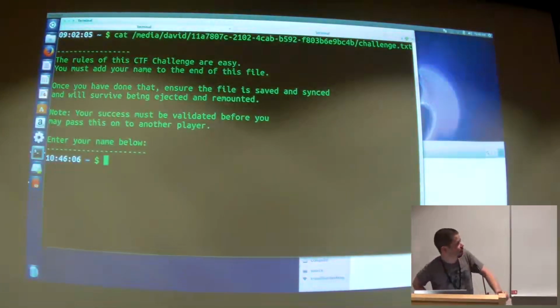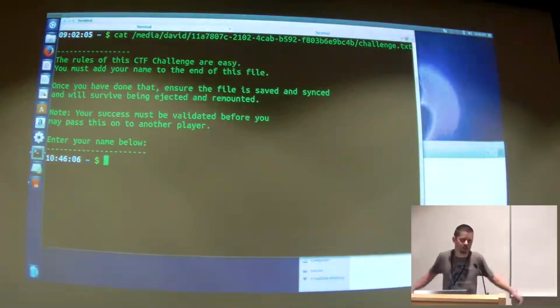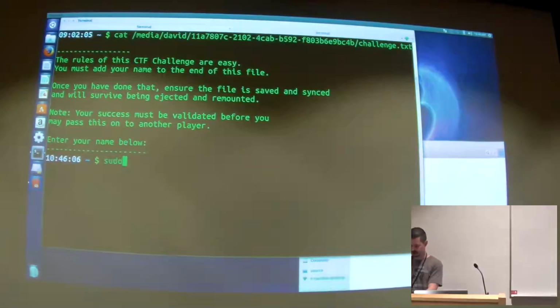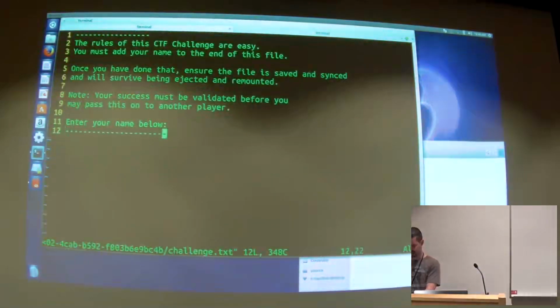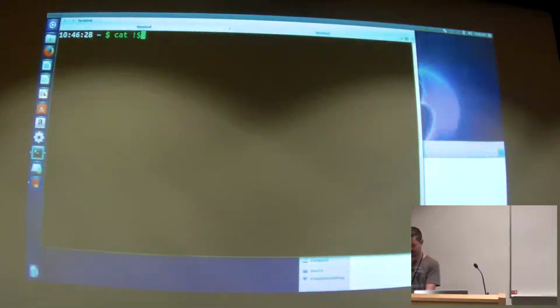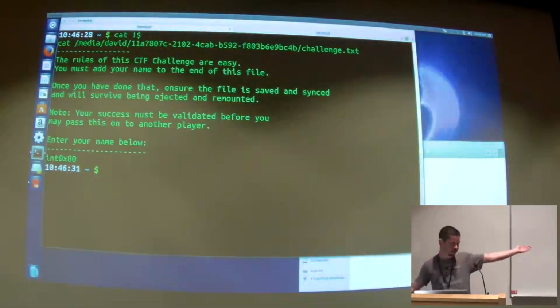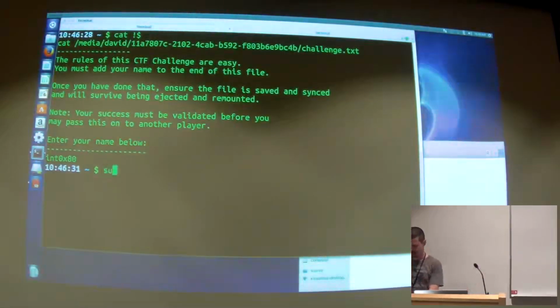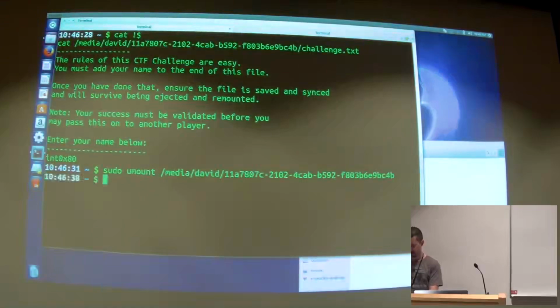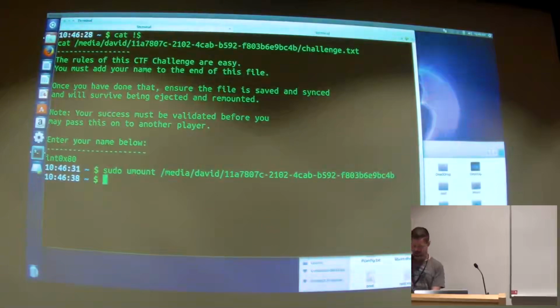Cool. The rules of the CTF challenge are easy. Add your name to the end of the file. Once you've done that, ensure the file is saved, sync it, and it'll survive being ejected and remounted. Success must be validated. Enter your name below. All right, pretty easy, right? File's already mounted. Let's just edit it. Add our name. There it is. Great, cool. Let's unmount it. Cool. Take it out. Put it back in.